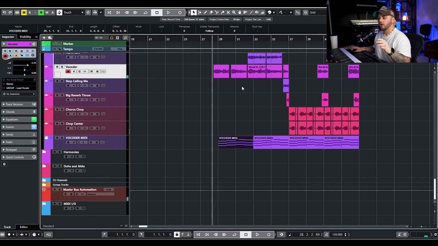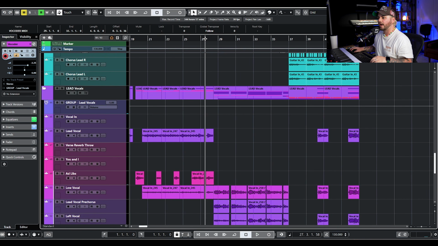And then when we layer it all up, it gives us this really cool vibe. It's this big vocal stack over these really minimal guitars.